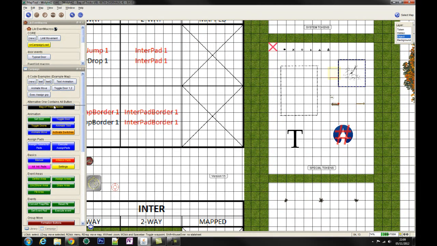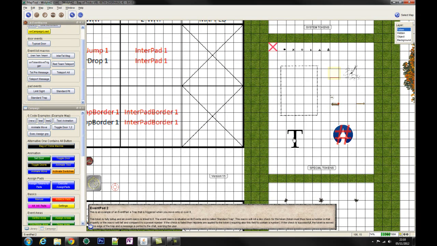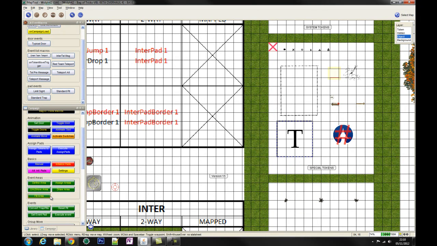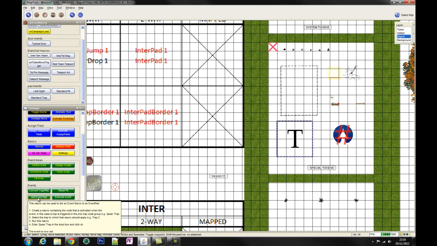Well, the pit and the trap macros should be here. Yeah, here they are. Is this working? Oh, on there. Yeah. So on the lib event macros, you can see my cursor. Yeah. Okay. So here you have a standard pit. Here you have standard trap. Now, this trap here, back to object layer, I need to dig this one up. Let's see, event areas, set event pad, here it is.